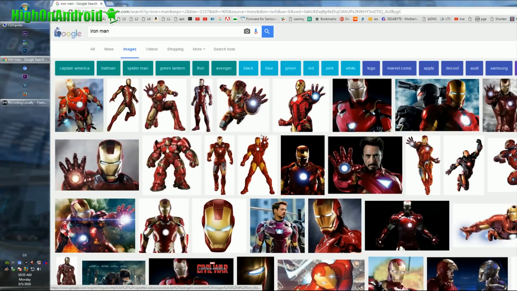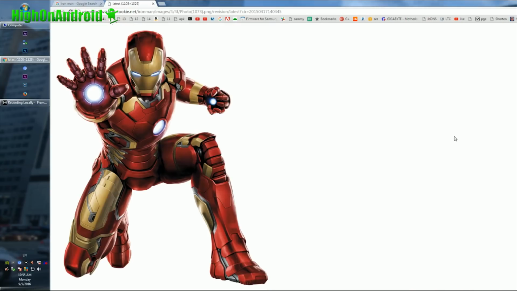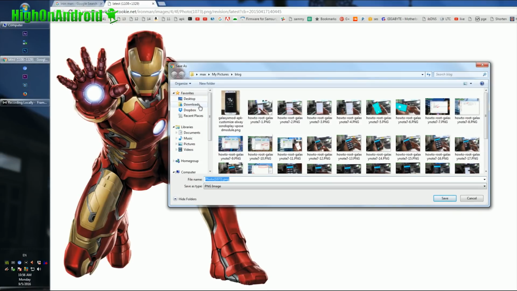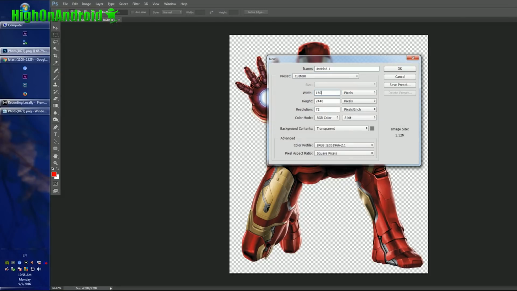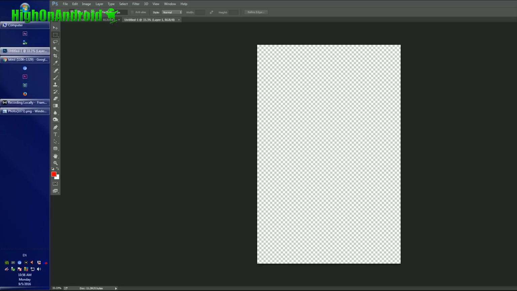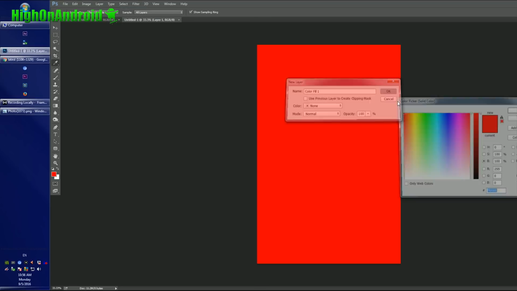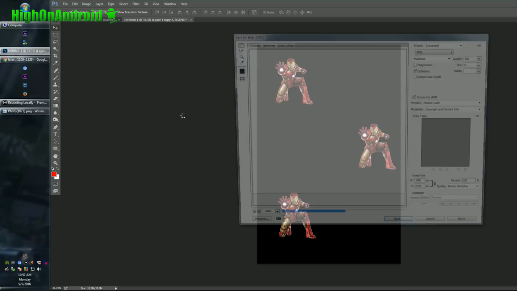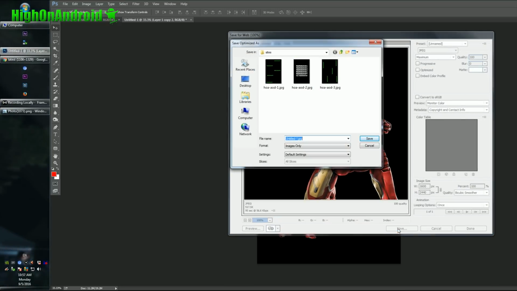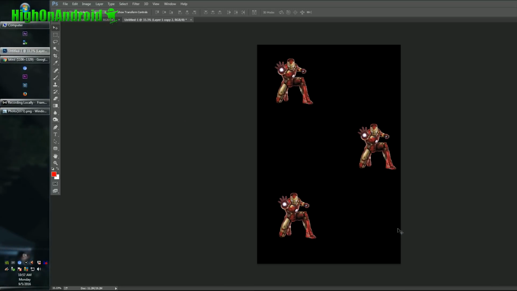Alright, step 8. Here's a quick example on how to make an Ironman always-on display wallpaper. Google some images for Ironman. Step 9. Then save the image and open it up in Photoshop. Step 10. Make a new image with size of 1600 by 2440 pixels. Step 11. Make the background black. Step 12. Copy and paste the Ironman image into the new image. Step 13, save the image somewhere on your computer as JPEG or PNG.